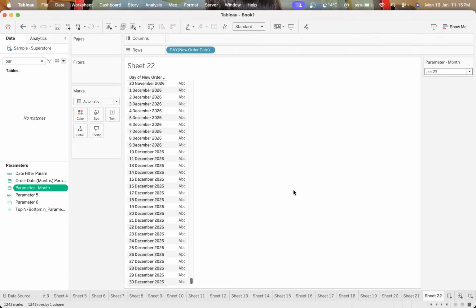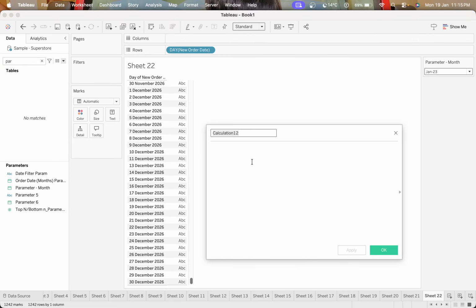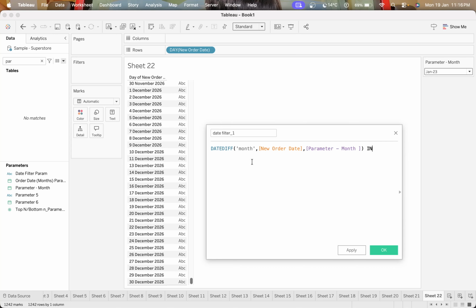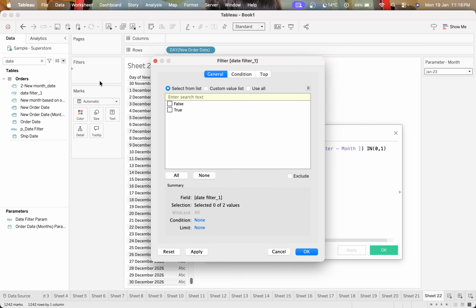So now the last thing remaining is we need to configure this parameter into the calculation. Let's say date filter 1. I will say DATEDIFF month, new order date, and my parameter month, where 0 is my current month and 1 is my previous month. This will give me true or false. Then the date filter parameter, and you need to select this one.